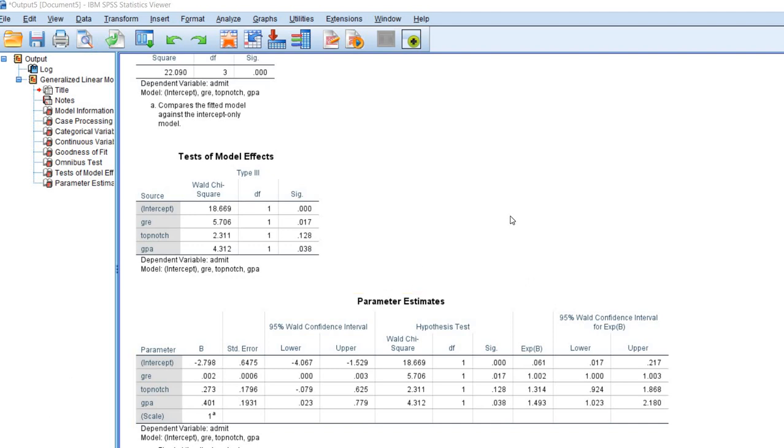Overall, the results indicate that as a set of predictors, they do a better job of predicting the likelihood of being admitted to graduate school than an unconditional model or null model. Of the predictors, it looks like GRE and GPA were contributing most to the likelihood of being admitted to graduate school, whereas top-notch did not really contribute to the model.